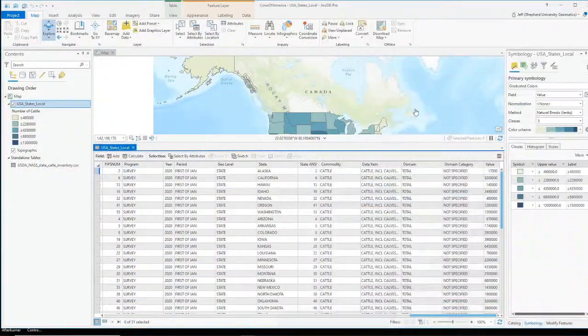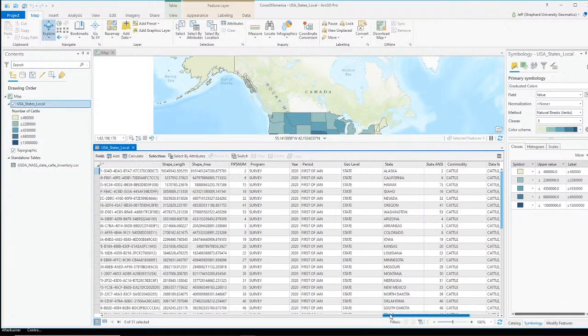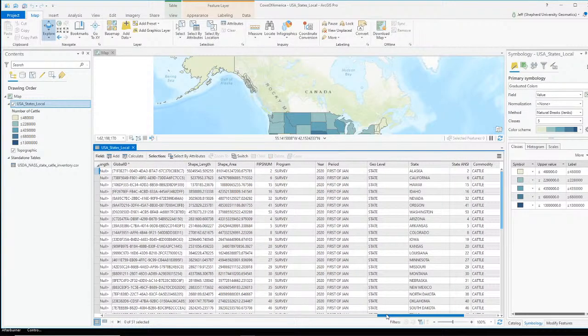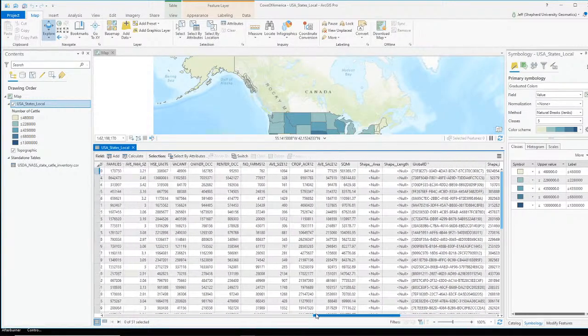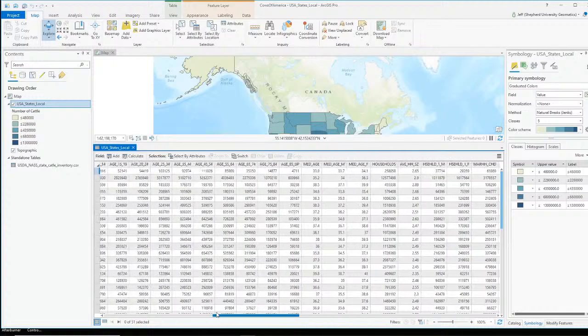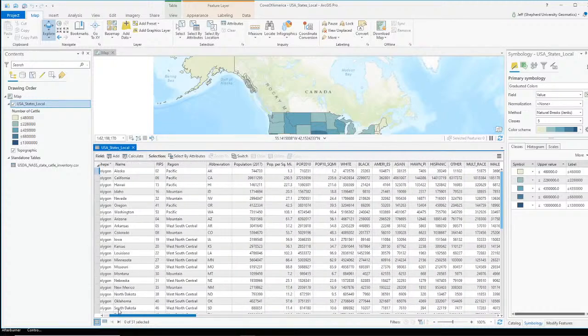So let's do that again, because actually the attribute table that we're using here for the 50 United States does have population data. I know it does somewhere. It's got a lot of information. Demographic data. Yeah, population 2017. But our cattle data is from 2020. So let's find population data from 2020 and put that in here.